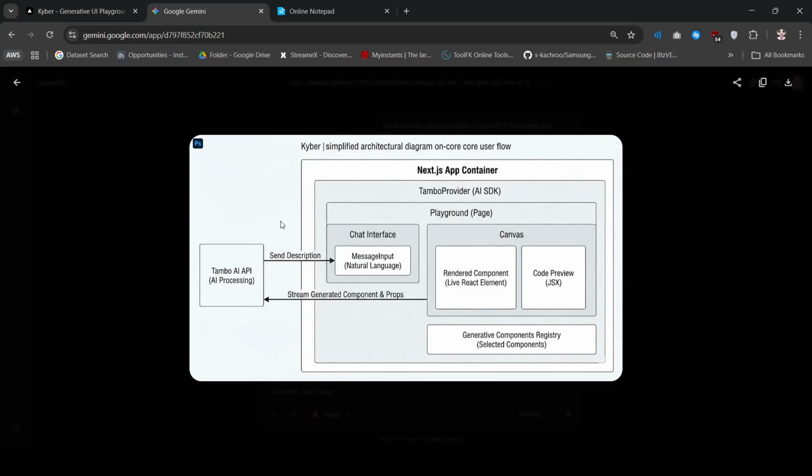It's not just using the SDK, it's built around it. 10 components, 12 hooks, one custom tool, real-time streaming, thread management, code generation, and export. And here is the architecture diagram of it.